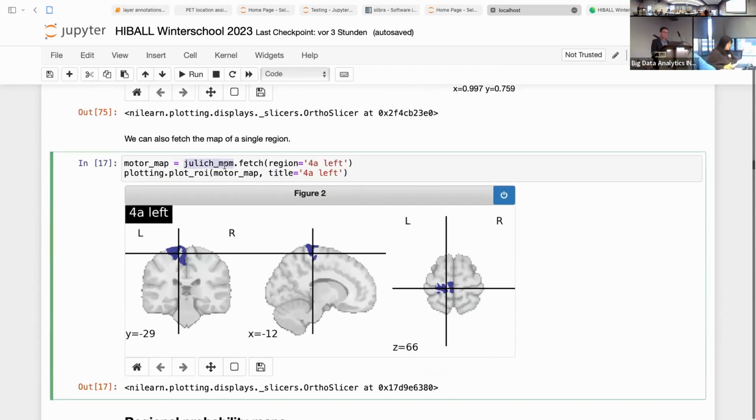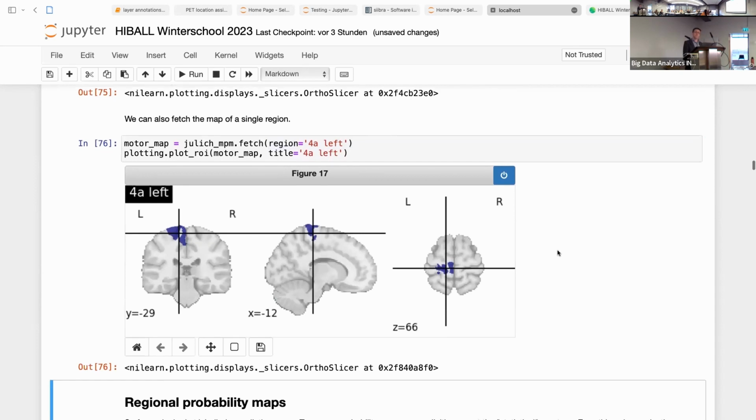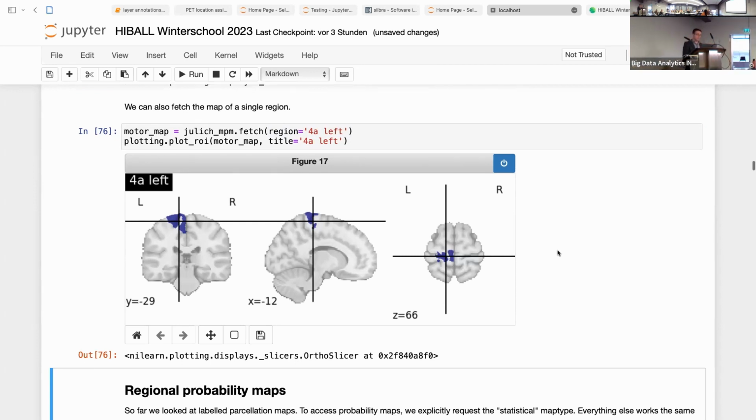I use the same thing, Jülich MPM, and fetch, but now I tell it I want to fetch region 4A. I don't want to fetch the complete parcellation object, just that region. And then when I plot this, I really get just the mask of this particular region. But I'm fetching from the same thing. I have the Jülich parcellation map in MNI 152, and I fetch two different things from it. Complete map and the mask of a region.